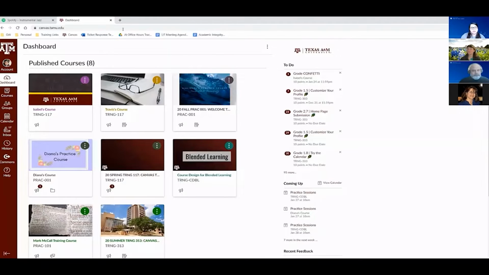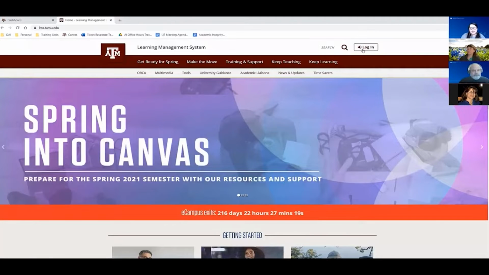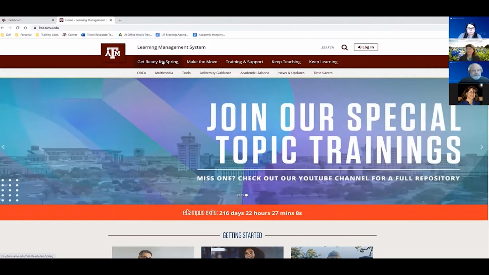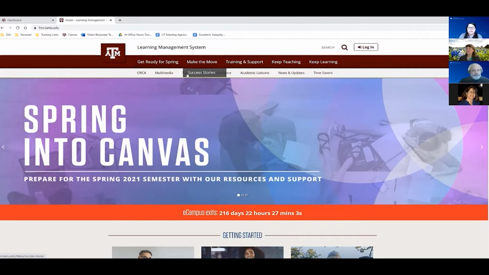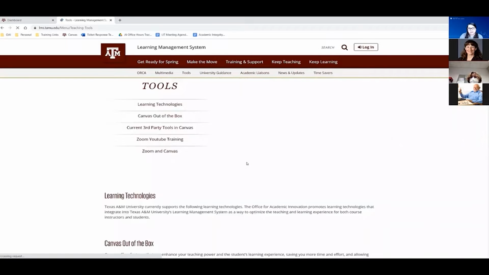Here is my browser. So we go to lms.tamu.edu. On this website, on the top right-hand side, that's the area for logging in. A few things I wanted to show you on this website just really quickly is our Getting Ready for Spring page. If you haven't already gotten ready through some of the things that we have for the spring semester, here they are, as well as our tools section. This is starting to get into our tools in Canvas, like Turnitin and some of the other ones that we have available. You can see all the different tools that we have integrated into Canvas as of right now.